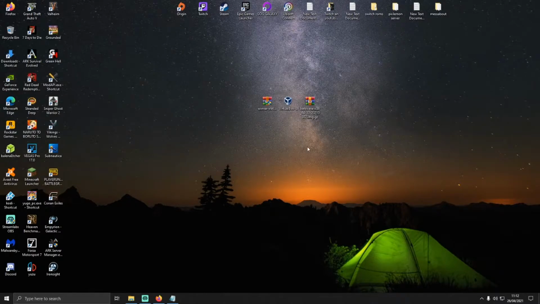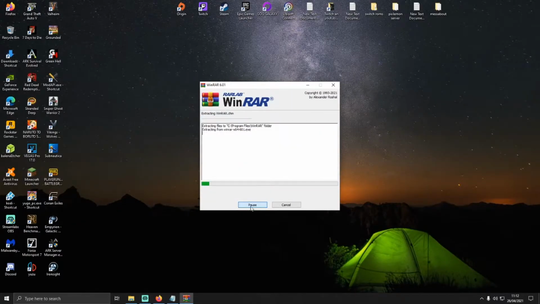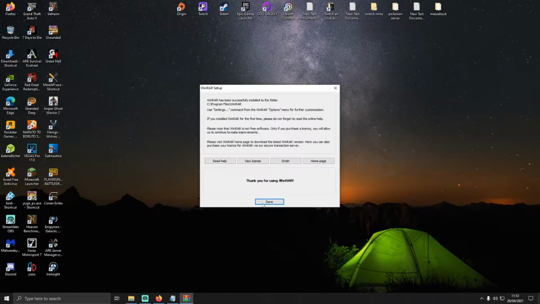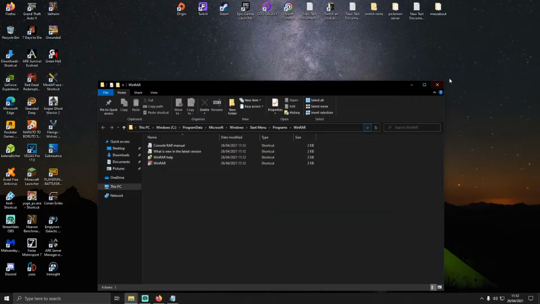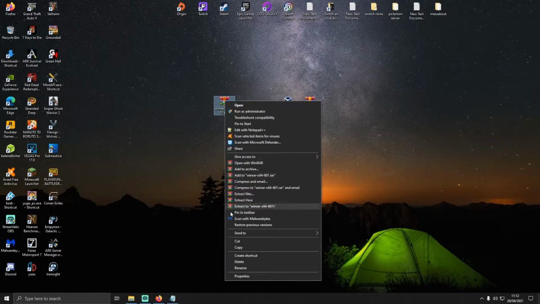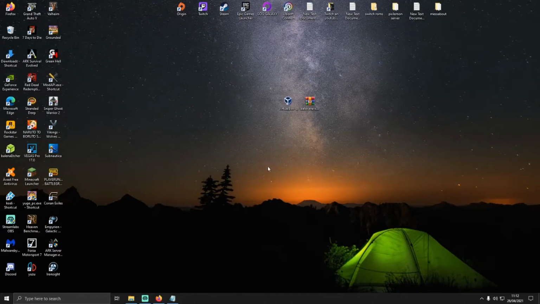So the first thing we're going to need to do is install WinRAR, so we'll just double click it. It will ask, do you want to allow this app to make changes to your device? Just click yes, and we'll click install, click OK, and click done. This will pop up, we'll just close it. So now we can delete the WinRAR installer.